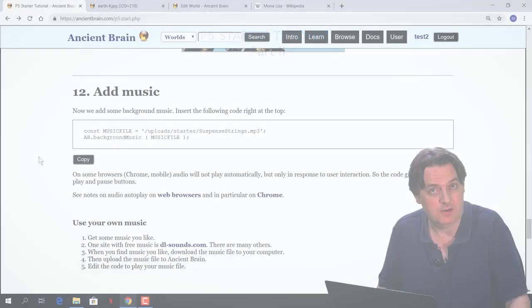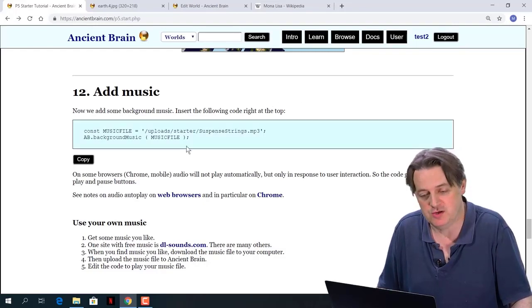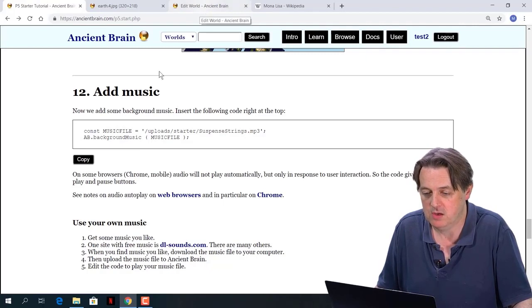There's another step here suggesting you could add background music. Insert the following code right at the top. Copy that, and that will give us some background music.